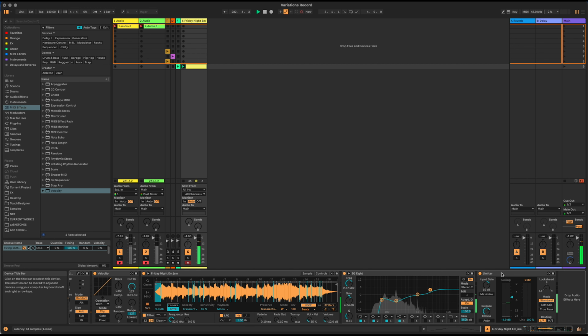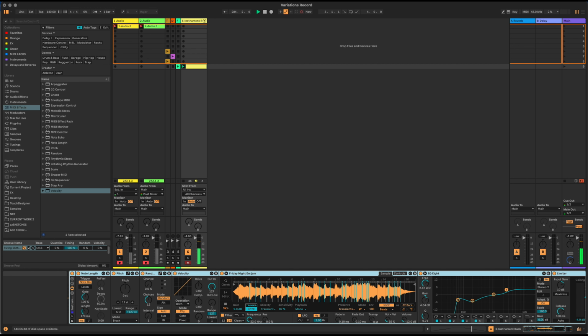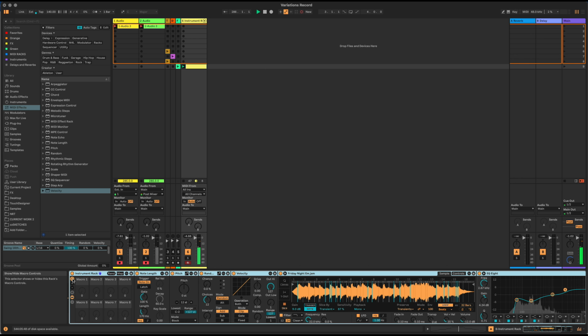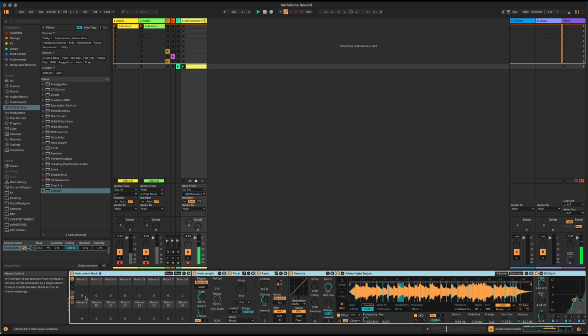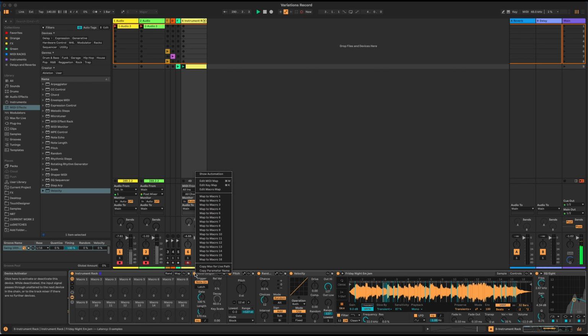So I'm going to select all of these things, everything, Command G, turn it into a group. We're going to open up the macros here, and we're going to use all of the macros. I'm going to leave macro 1 free for now, but let's map some of these other things. So this note length, map to macro 2. That allows me to turn that device on and off. Nice. Of course, let's add the length here. MIDI length. The pitch, that's going to be really interesting.